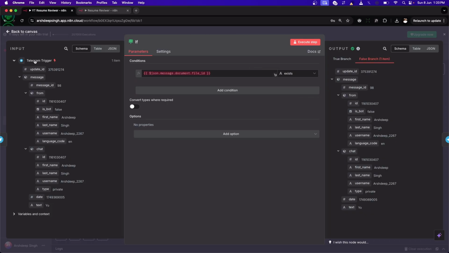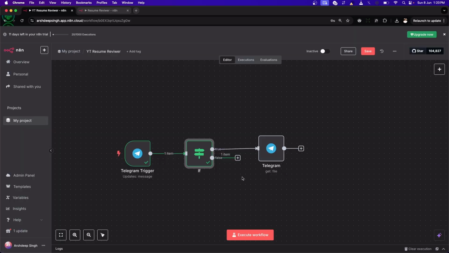So this is the if condition. This was the input and this is the output, right? And if you can see in the output, you will see the text which I provided, right? "Yo." Now I have the output.